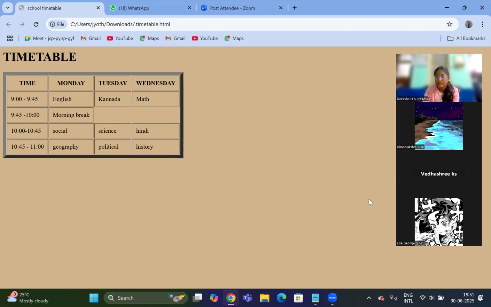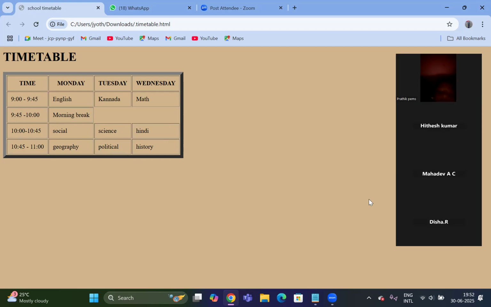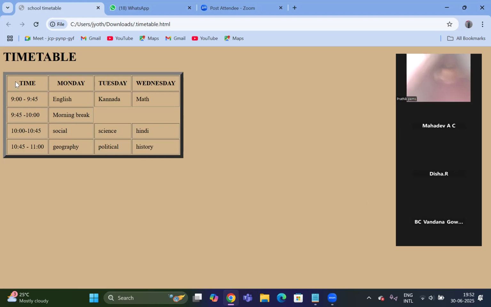Now I'll be asking a little bit of questions for you. Hitesh, can you just say what is the difference between cell padding and table border? Table border means the outer border of the timetable. Cell padding means the spaces which we have given in each cell, the distance of spaces in each cell, is known as cell padding, and the outer border of the table is known as the table border.